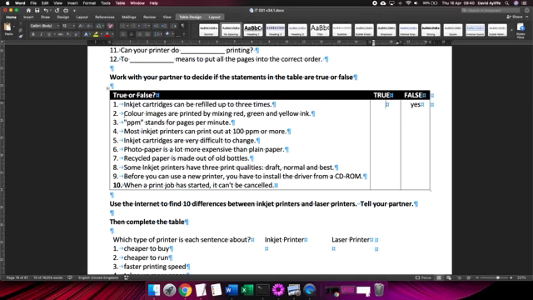Colour images are printed by mixing red, green and yellow. Yes, that's true. ppm stands for pages per minute. Yes, that's true. Most inkjet printers can print 100 pages or more. Yes, that's false. They cannot. Inkjet cartridges are difficult to change. It's false that they are difficult. Okay, they are quite easy to change.